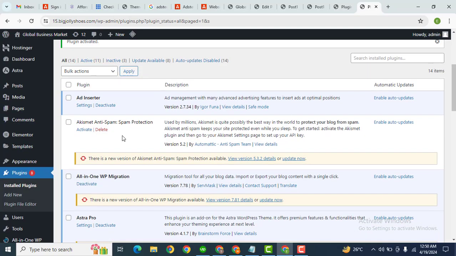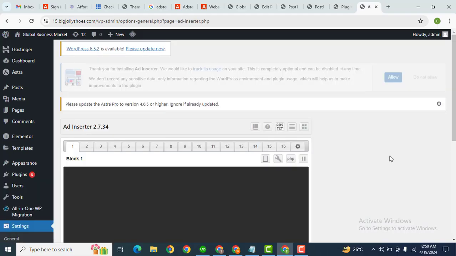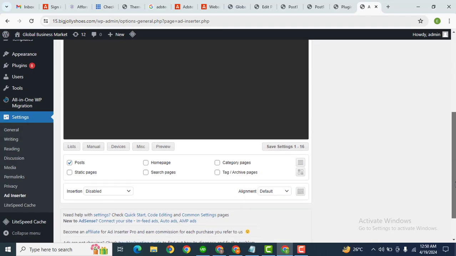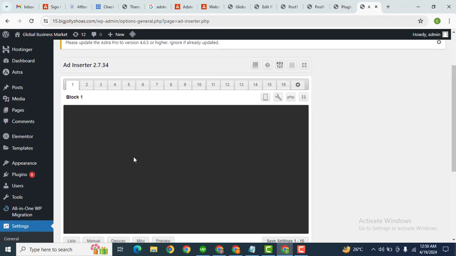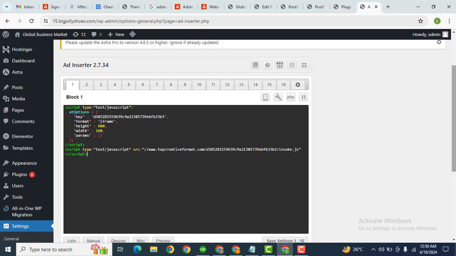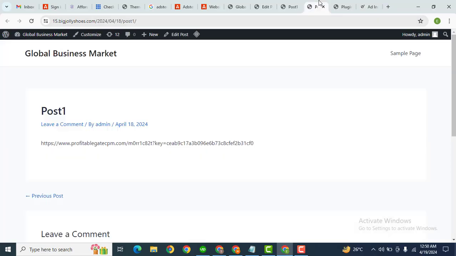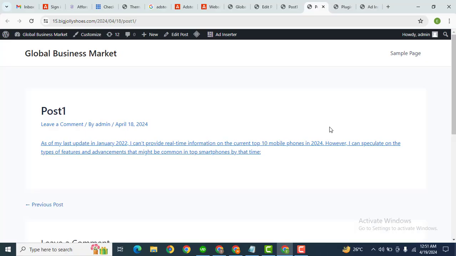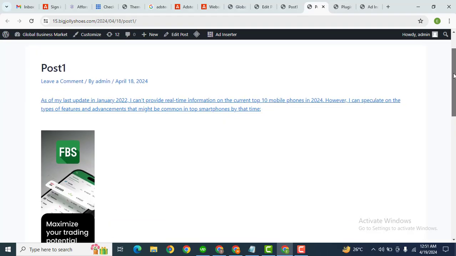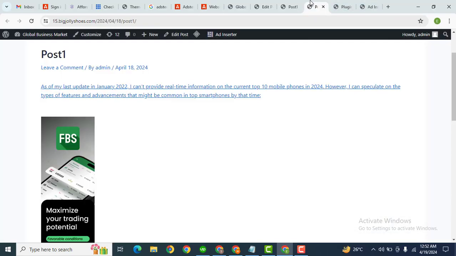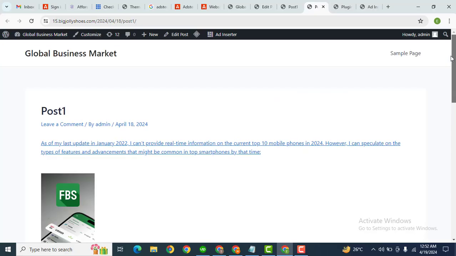Now let's see the Ad Inserter settings. Simply go here, and after that simply paste the ad code here and click save settings. Now let's reload the page. Now here you can see the ad is showing, and the next step is we need to promote this website.